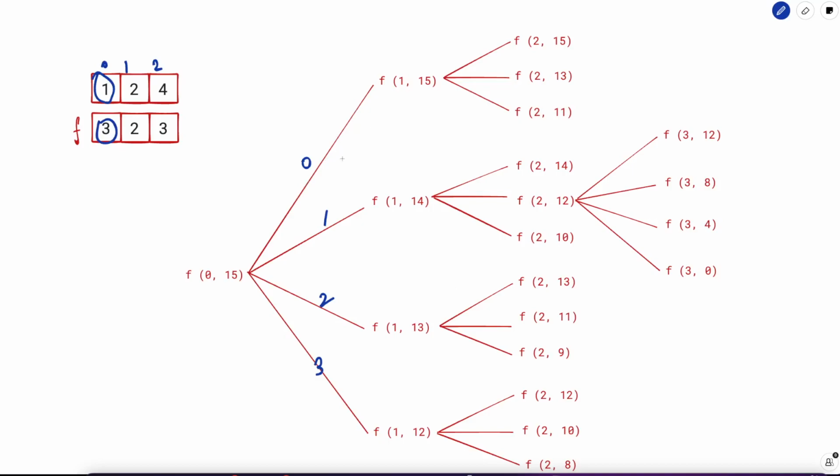And if you take 0 ones, you will lead to f of 1 comma 15, basically the number of subsets starting from index 1 that can sum up to 15, right? In the same fashion, if you take 1 1, you will end up at 1 comma 14, the number of subsets that can sum up to 14, and 2 ones lead to 1 comma 13, and 3 ones to 1 comma 12, and you will simply sum it all up to get the final answer of f of 0 comma 15, right?